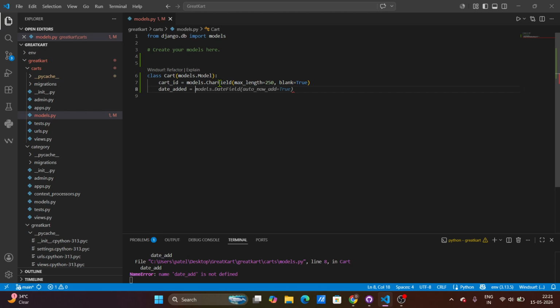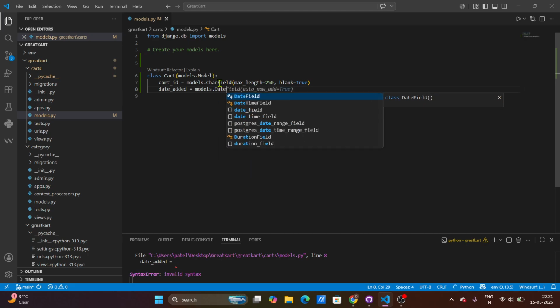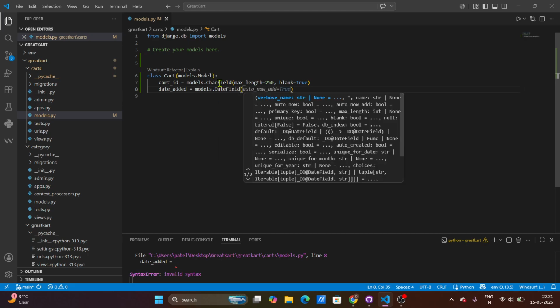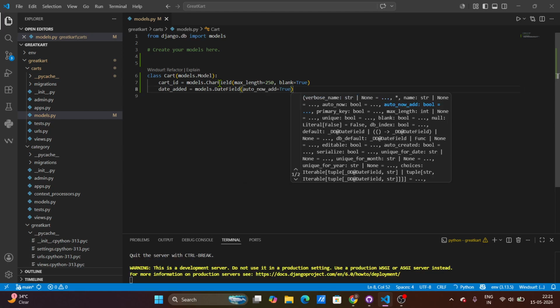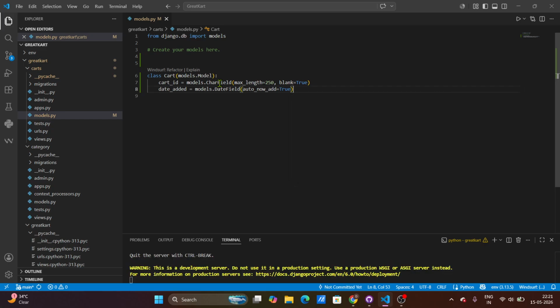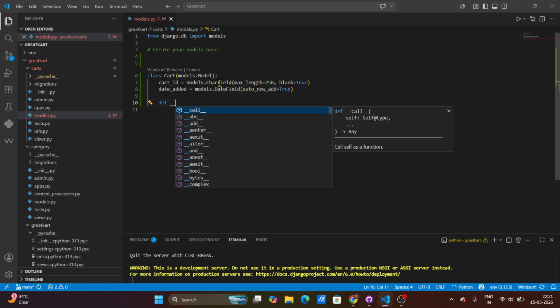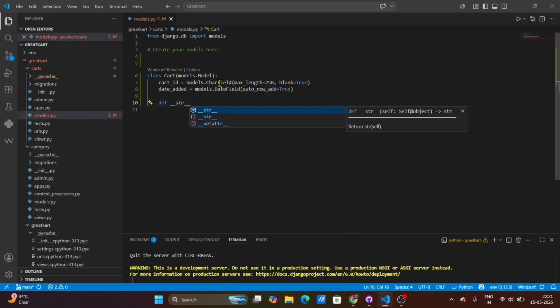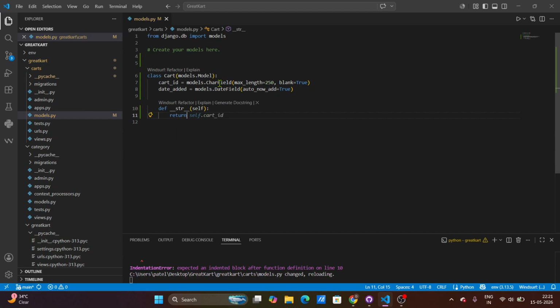And date_added is equal to models.DateField and auto_now_add. Okay, and here __str__ and self. What we want to return is self.cart_id.